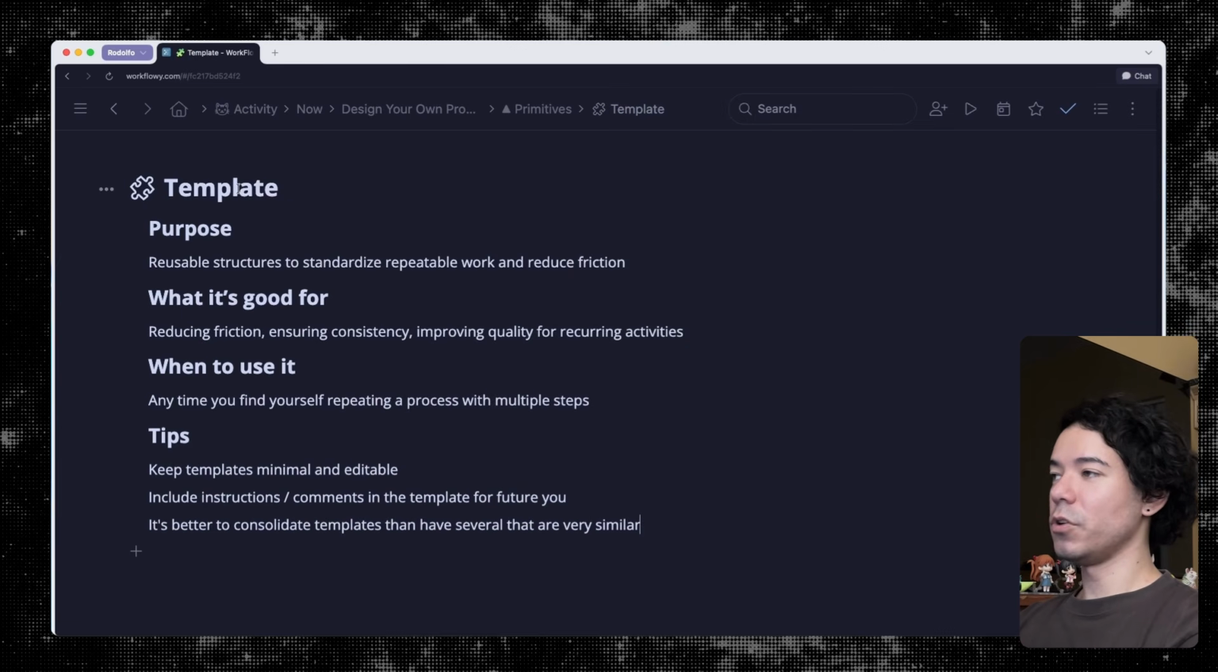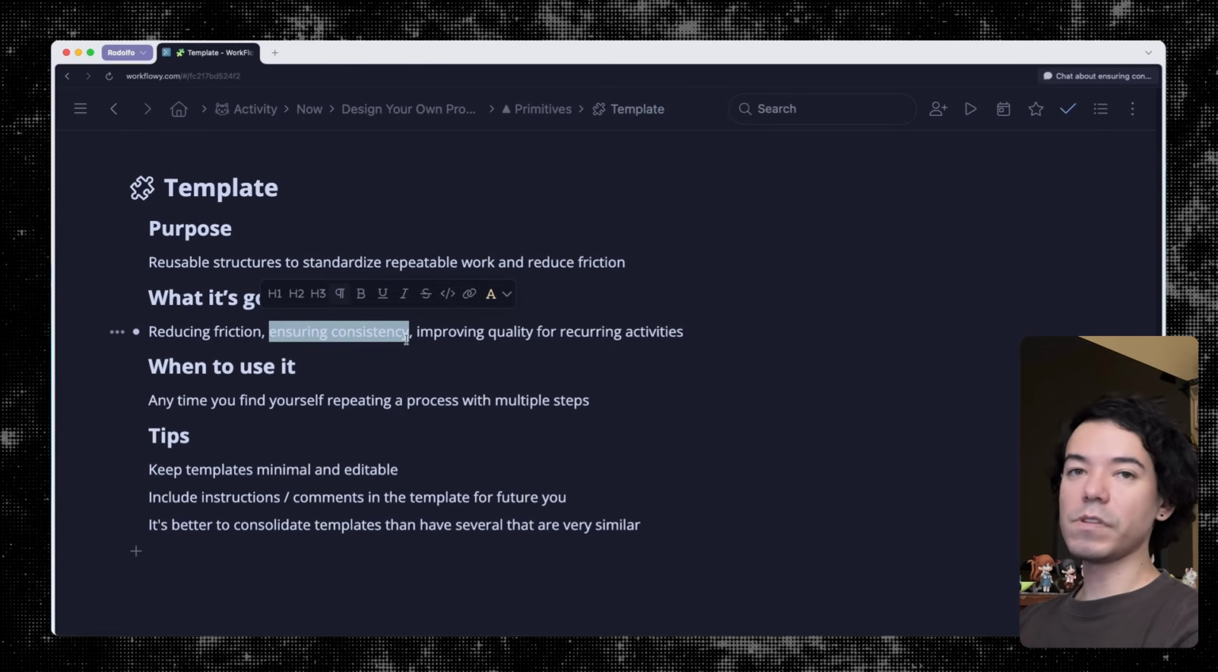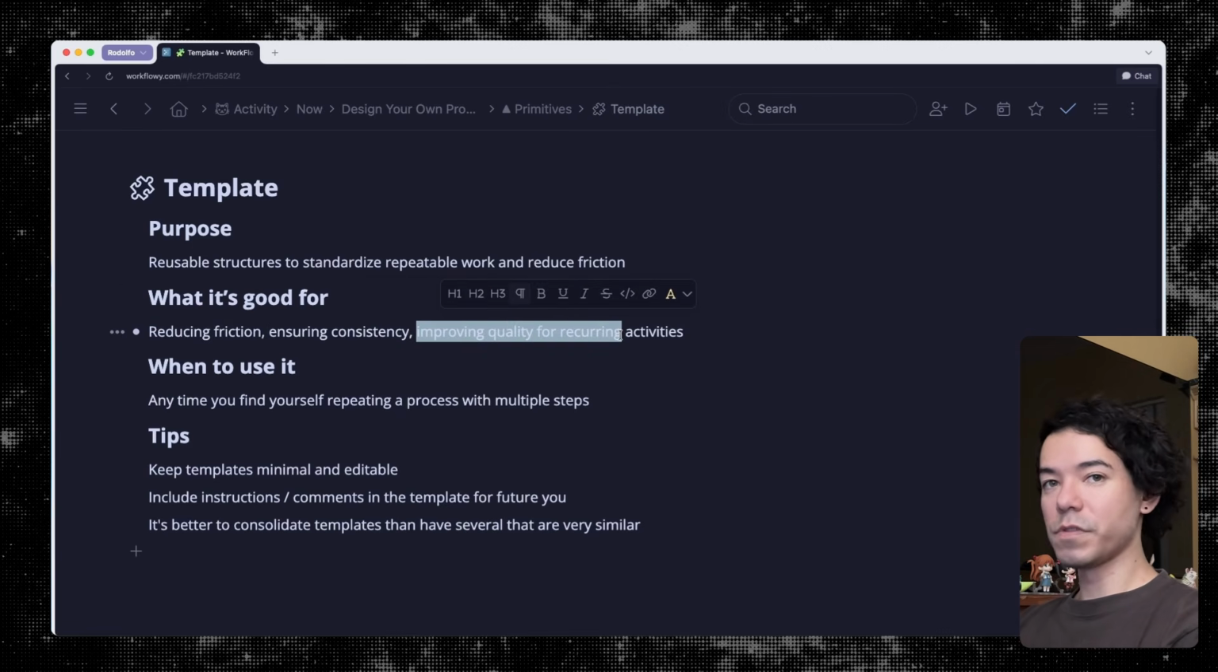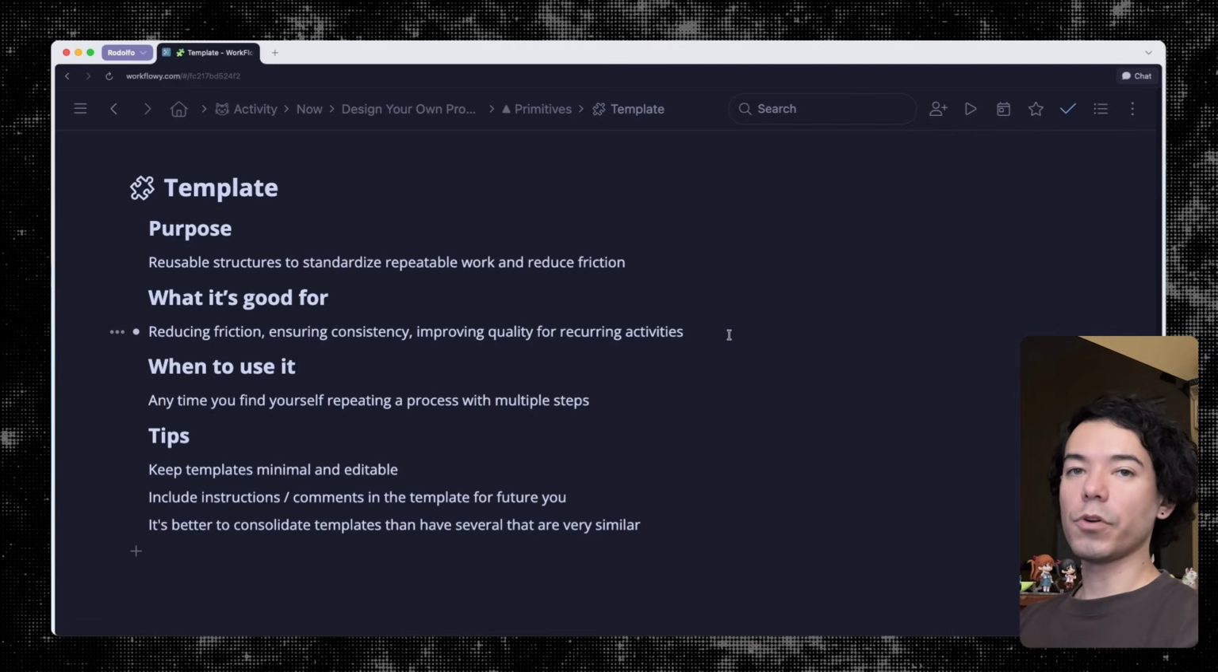And the last primitive we're going to look at is the template. It's essentially a skeleton, a reusable structure that is standardized for work that you do over and over. Using templates does a couple of things for us. It makes it easy to get started. It makes sure we're consistent. It's almost like a checklist, really. And so that generally improves the quality of those activities. We're using the same structure to do it the same way every time.